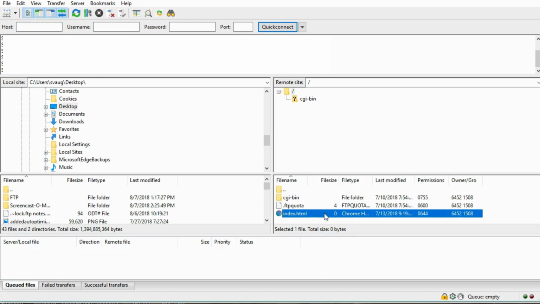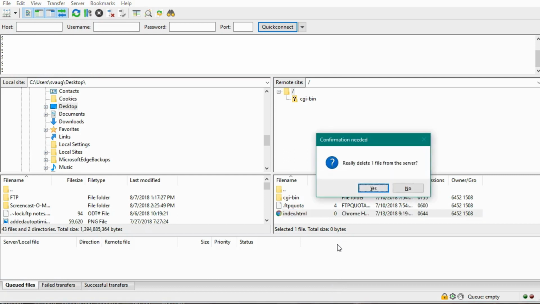Now this box right here is live, your server, what you have on it right now. So anything you delete off there is going to immediately delete it off your website. So be careful what you're doing. But I know I don't want it there anymore. So we're going to just highlight it and click delete.